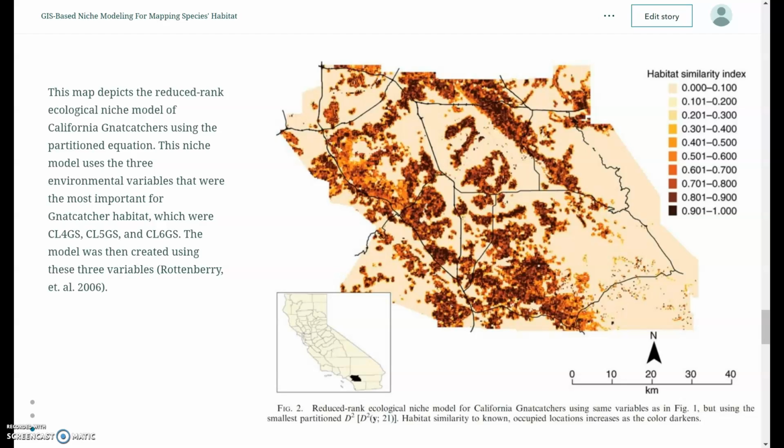This map again has the same layout as the previous one, so the legend is on the right hand, and again those darker colors represent the best habitat for the gnatcatchers. As you can tell, this one has a lot more habitat that they have identified for the gnatcatchers.